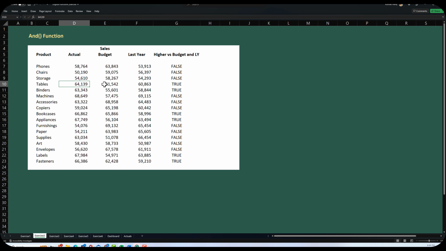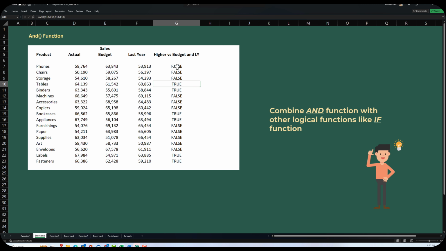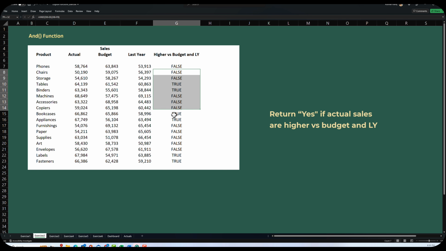Here you can see wherever the actual sales are greater than both the budget as well as last year, the formula has returned true. So far, the AND function is doing a good job, but we need to learn what's the practical application of the AND function. Right now, it's returning true or false, which is not something we can present on the face of the report. That's why the AND function is usually used in combination with other logical functions like the IF function to produce meaningful results. Let's say I want to show yes in column G if the actual sales are higher versus the budget as well as versus the last year.